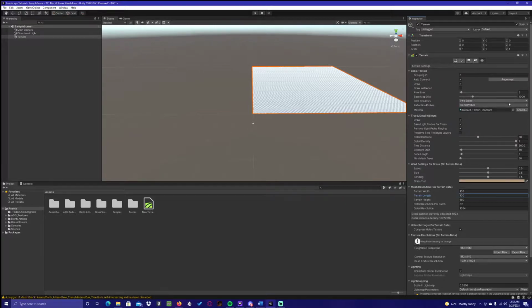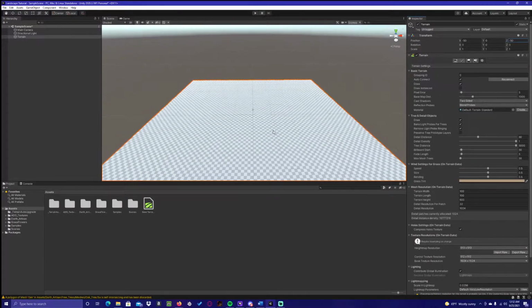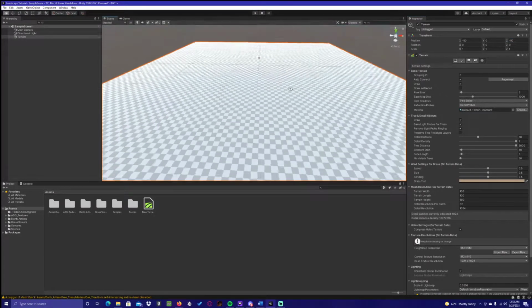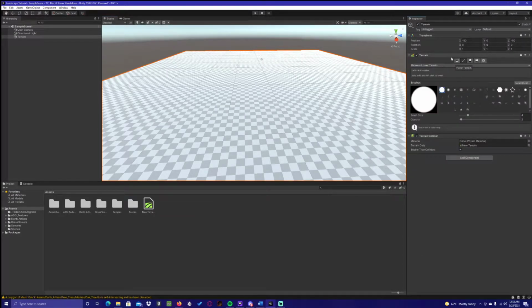So right now what I'm going to go ahead and do is come in here and set its position to -50 and -50. There we go. So I've just now centered it. Now we've got our terrain nice and centered, and we're going to come over here to this paint tool.